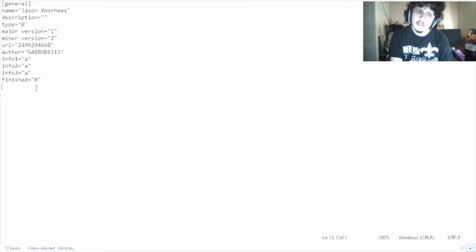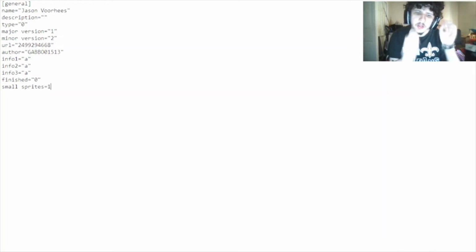Alright. Now in config, type small sprites. We're gonna start off with a 1. Alright. Okay. That should be good.